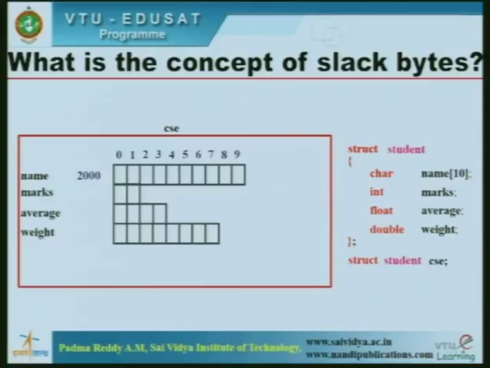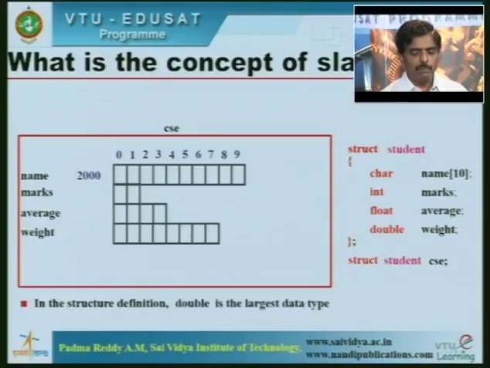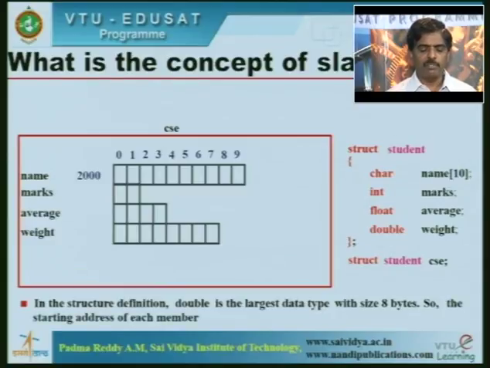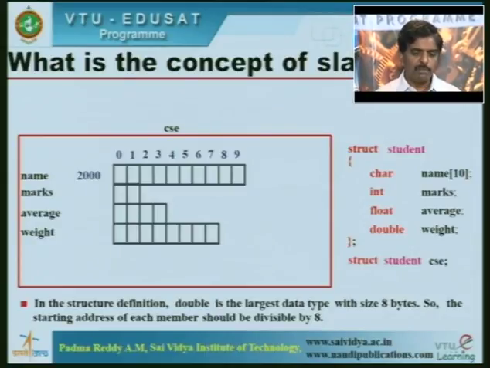Suppose I write 2000. 2000 is the address of the first memory location. Now look at the point here. In the structure definition, double is the largest data type with 8 bytes. Character takes only 1 byte, but because it's a name of 10, it takes 10 bytes. If you take size of character, size of int, size of float, size of double, double takes 8 bytes. So the starting address of each member should be divisible by 8. Address of each and every member should be divisible by 8.